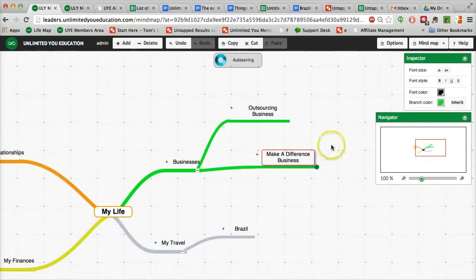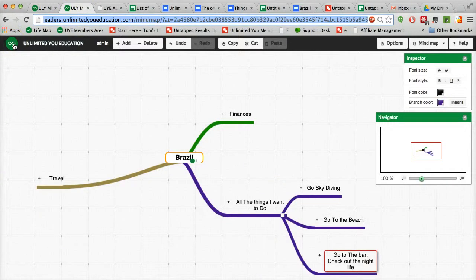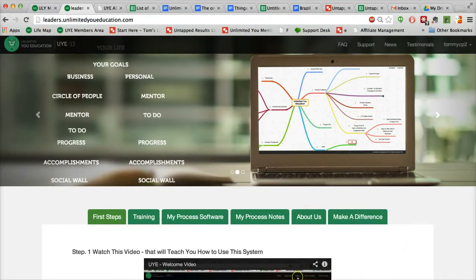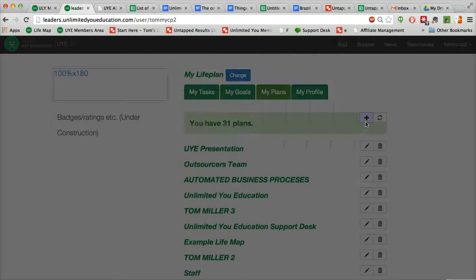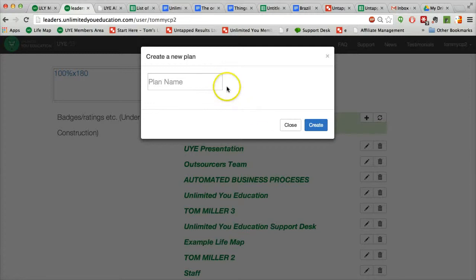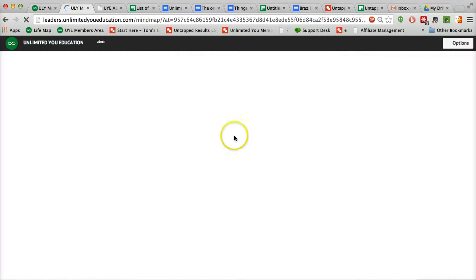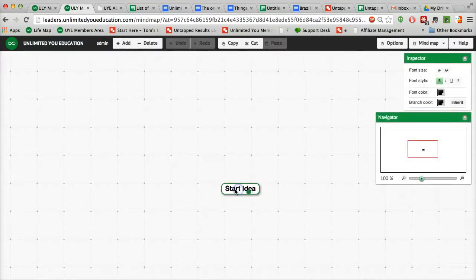And we could actually make a new branch for that. So for every business, I always make a new map. So I'm going to go back over here to home, then back over to my profile and click on my plans. And I'm just going to call this Make a Difference business example. And press create. Okay. And now I'm just going to rename this to make a difference.